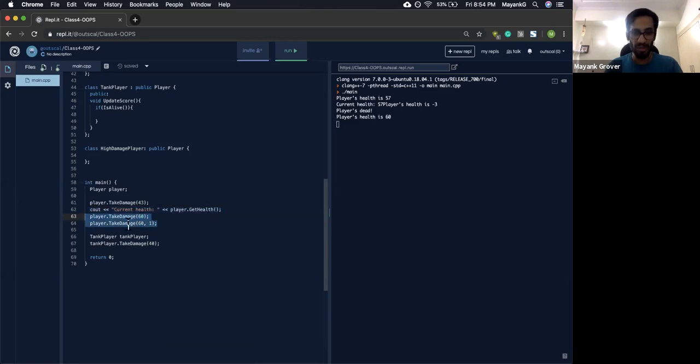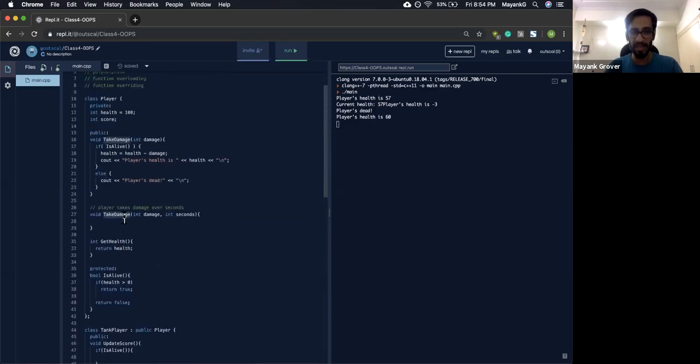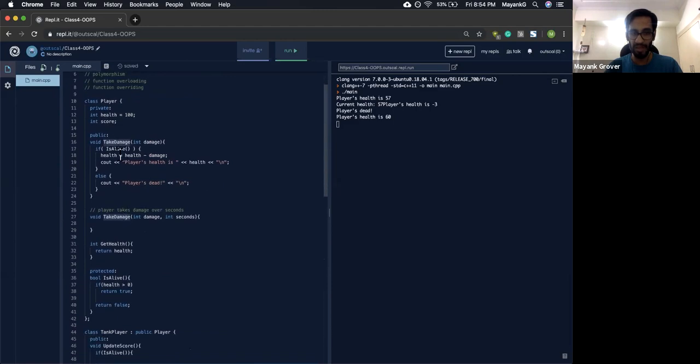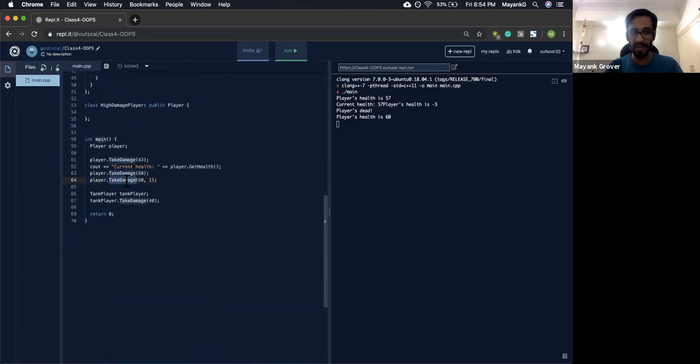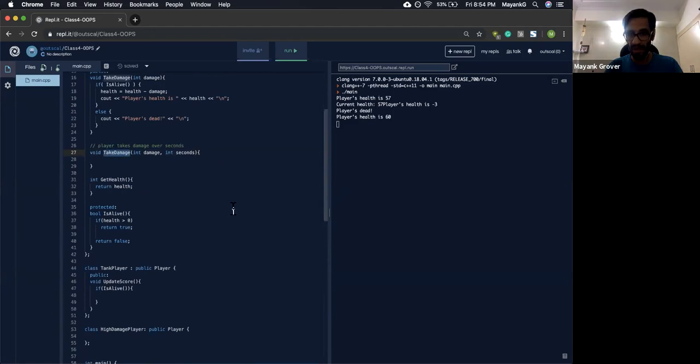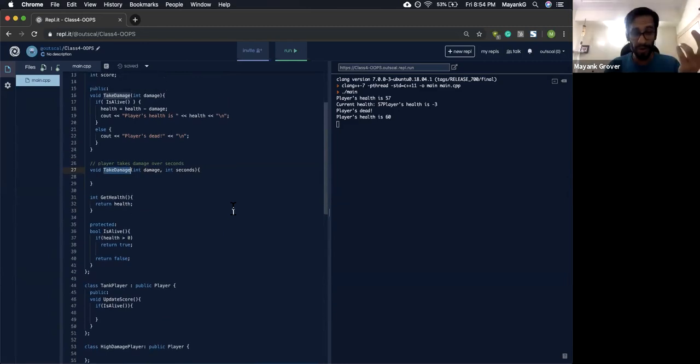So now this will get called to the original implementation that we had for take damage, this one, and then the second one will get mapped to this one. But this is typically what we call method overloading.